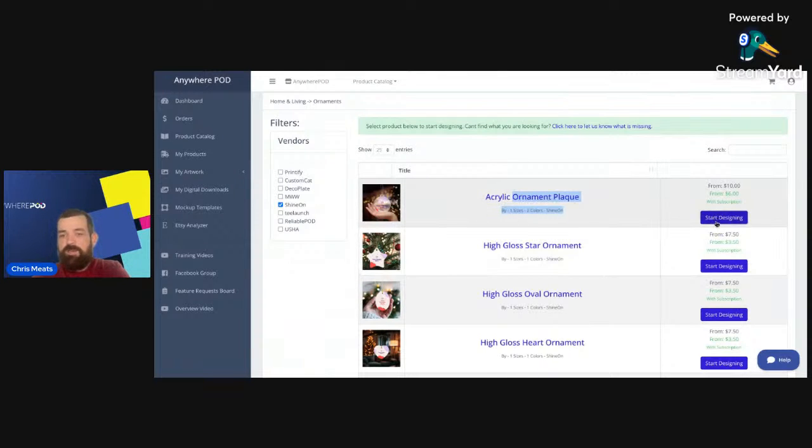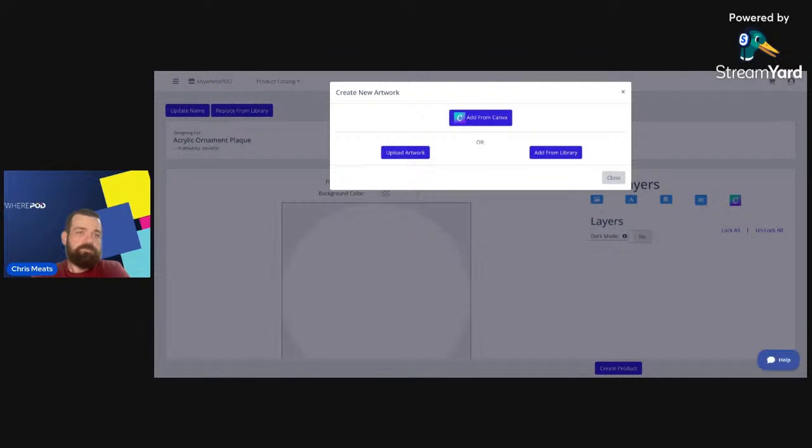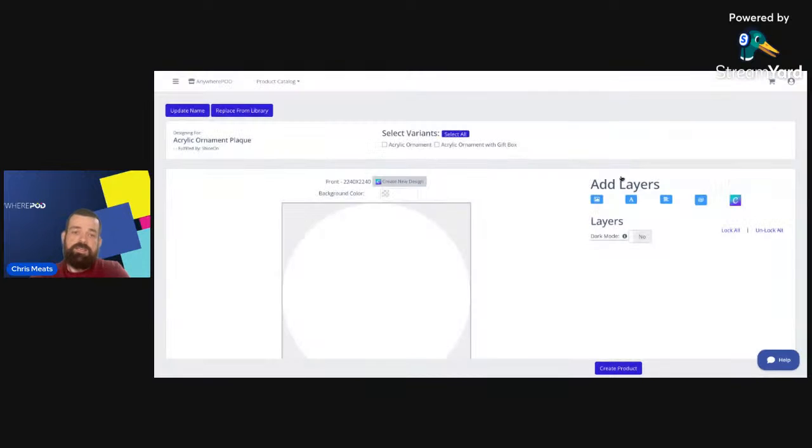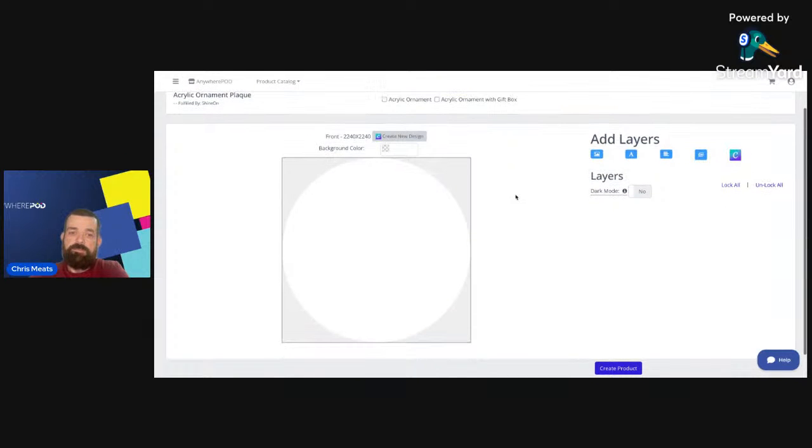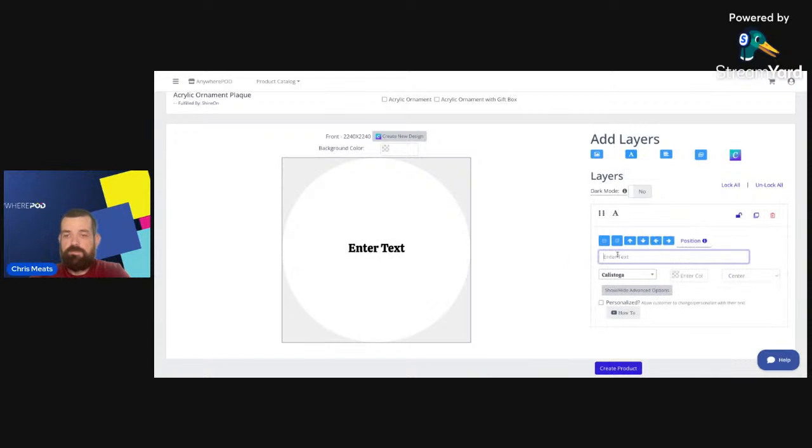So we're going to come in here and go to start designing. Now, as I don't have a design pre-done for this, I'm just going to add a few text layers and upload the image and do all that stuff right here inside of AnywherePOD. So let's just go through and start building that. This is just going to have Forever Loved. It's going to have the person's name, image, and then years at the bottom for customers to enter. So let's start off here with our Forever Loved text. And we'll move that up here towards the top.